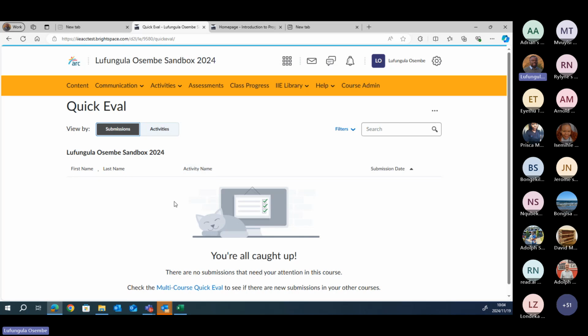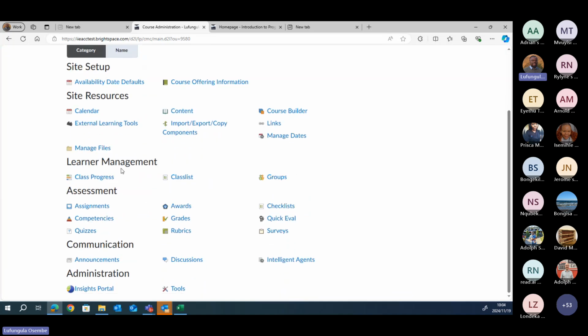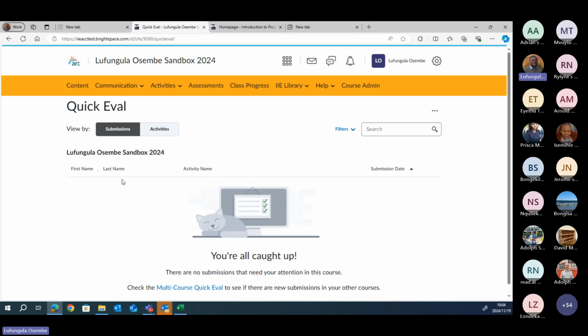Before I move on to the lab system to show you how it looks when you have data, there's also another way of accessing the same quick evaluation section, which is to go to the course admin. If you go to the course admin and scroll further under learner management, you'll see the quick evaluation tab over here. If you click on it, you can also access the same features. But because we don't have real data, I'll have to go to the live system, though it plays more or less the same thing.